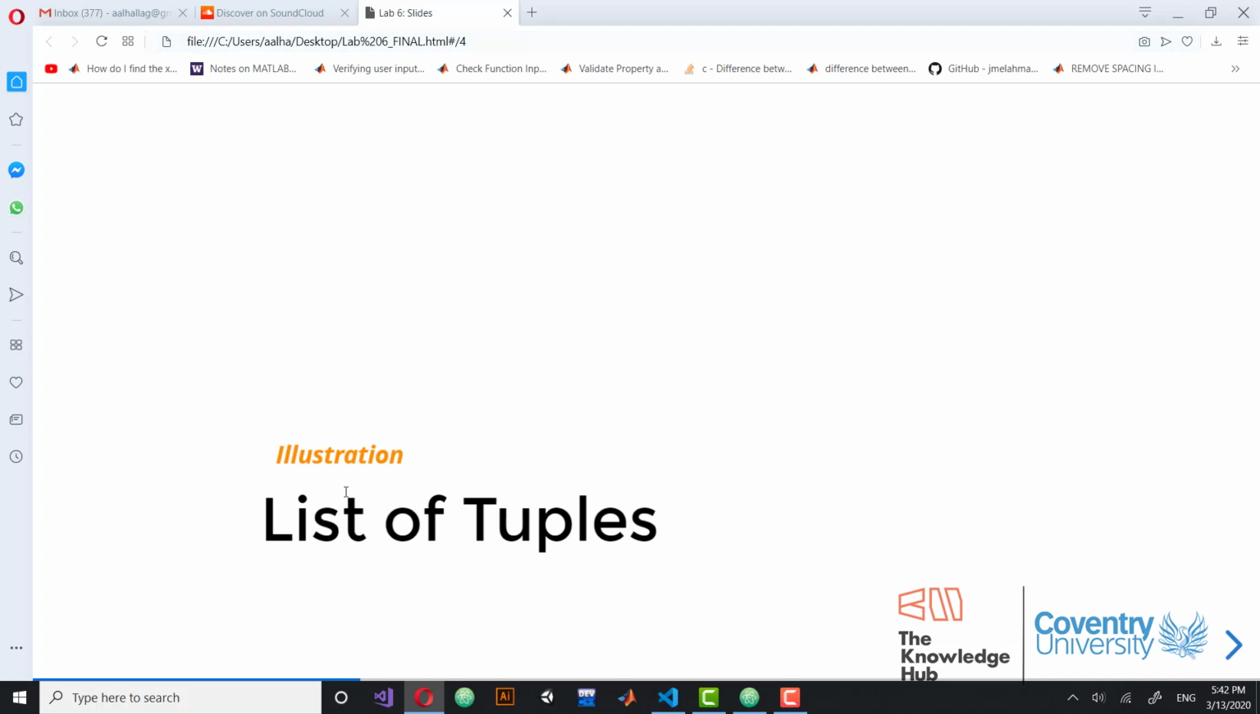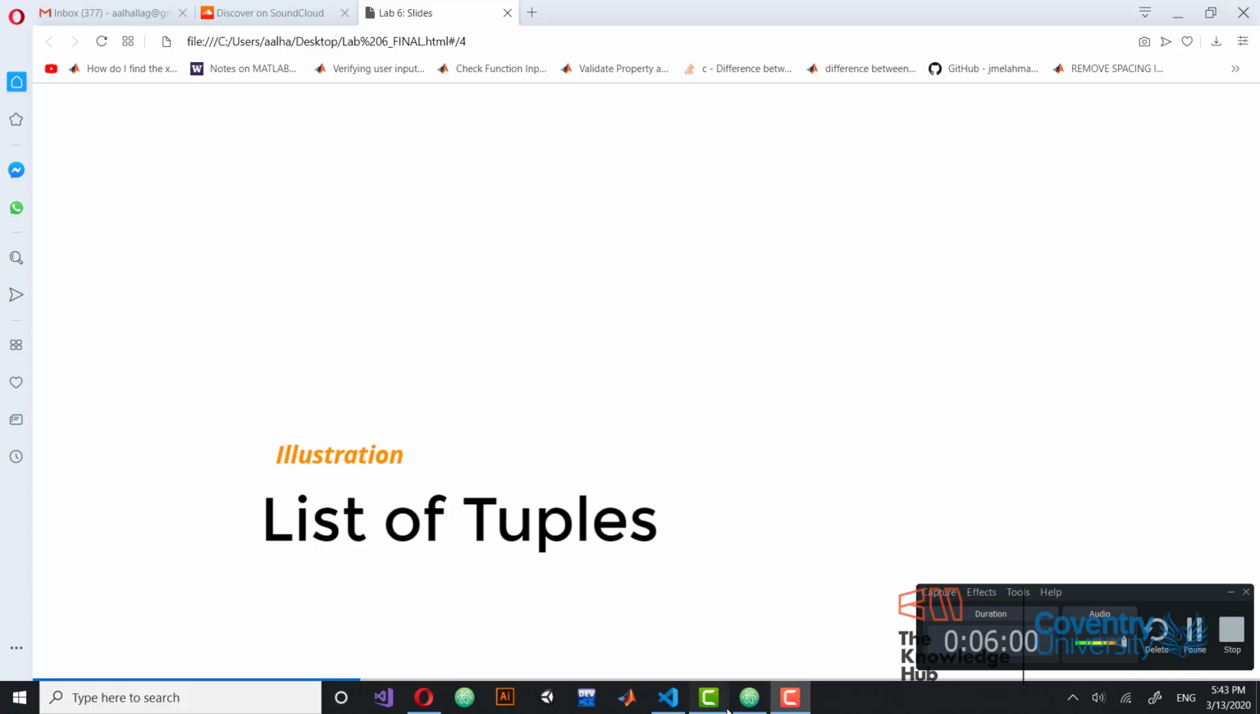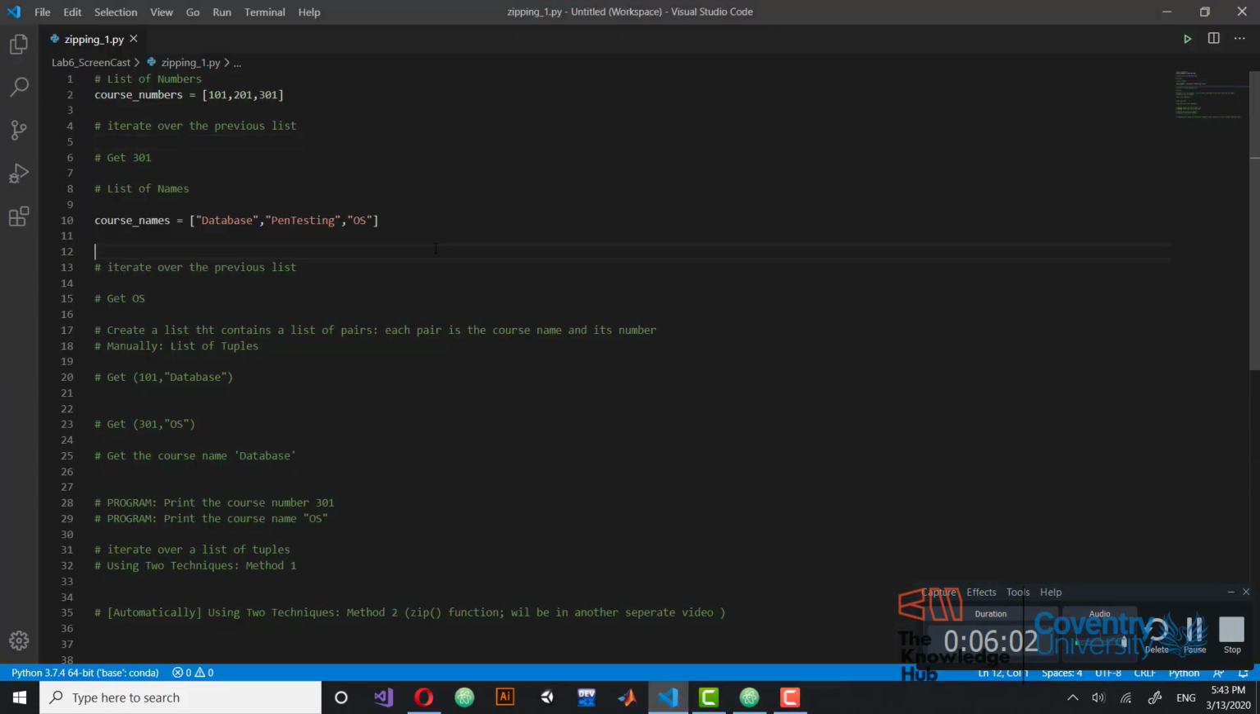Our 6th lab starts with something called list of tuples. What is actually a list of tuples? Let's consider that we have these 2 lists right here. We have a list called course numbers, and we have a list called course names.